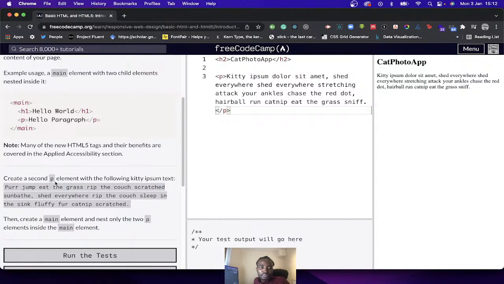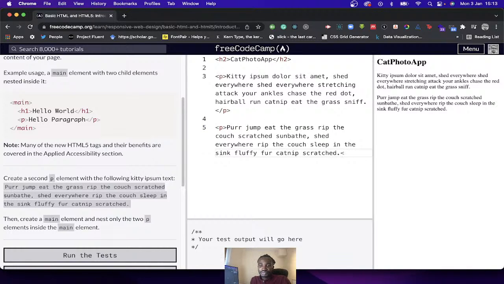We said to create a second P element with the following information also. So we already have a P element we've created before, if you remember, and then we're going to create a new one, and put this lorem ipsum inside, right? And then we need to create a main element and nest only the two P elements inside the main. So we want to create a main element, and then put the P elements inside. And that's it.